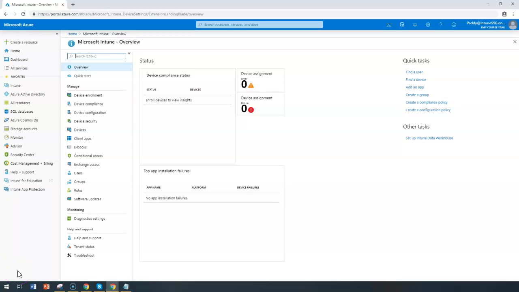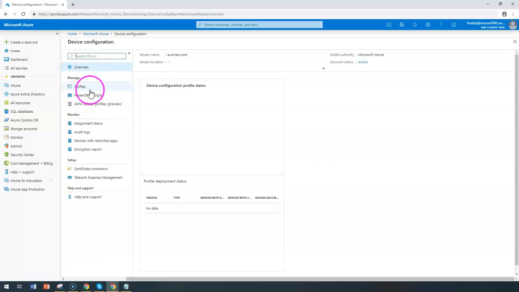Hello and welcome back. In this short lecture, we're going to learn how to configure VPN profiles by using Intune so that the end users will have the VPN server configuration readily available on those machines and they can simply dial in.